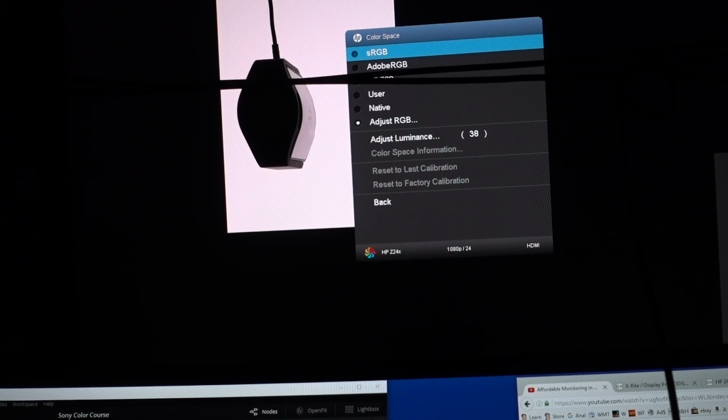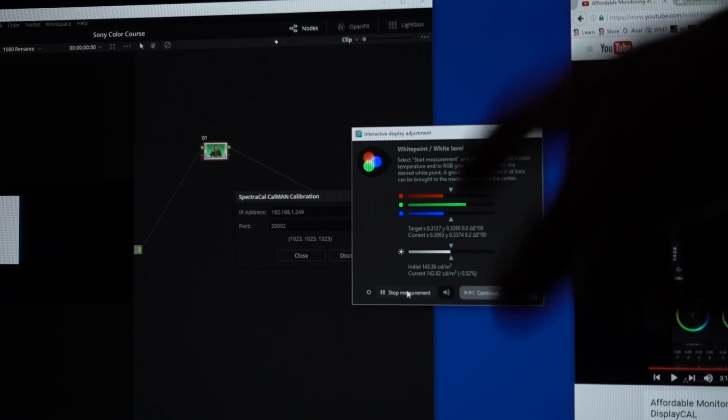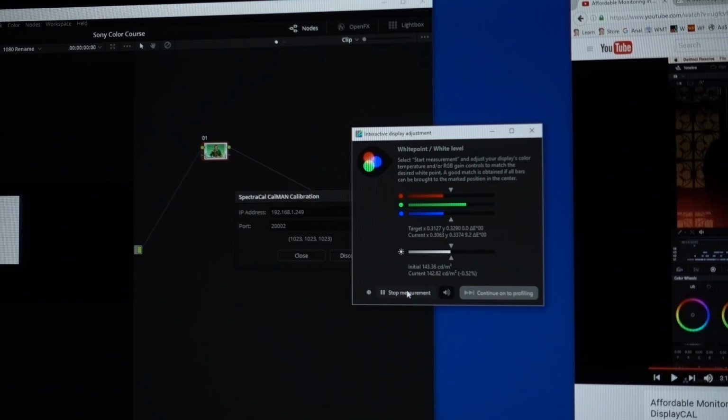Or sRGB. Let's try sRGB this time. And you can see we're pretty darn close. I don't even know if it's going to let us do this, but I'll say stop measurement, and I'll say continue to profiling. While it's doing its thing here for 16 minutes, I just wanted to point out one thing.